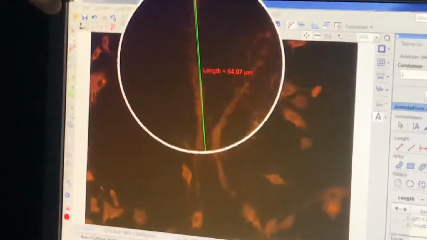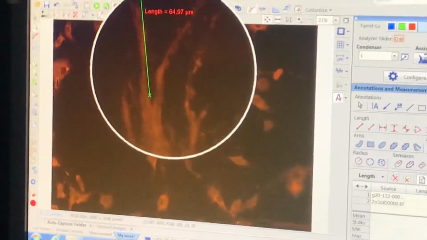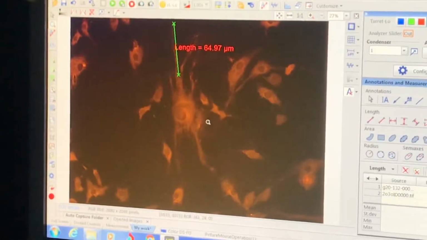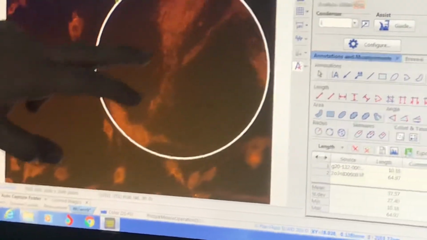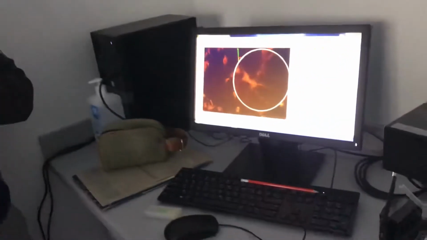Okay, so from here to here, this length is 64.97. Also, if you want to save the image like this, with the measurement and zoomed, you can left click and press X on the keyboard. So maybe if you want to make some documentation or presentation, you can have an image.